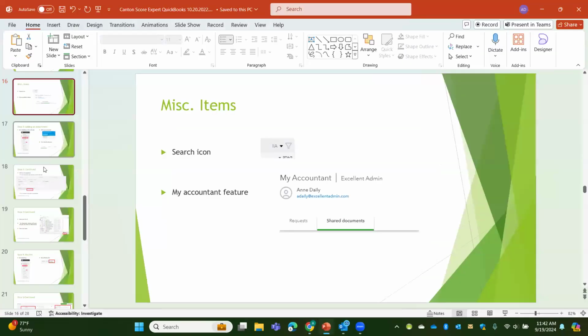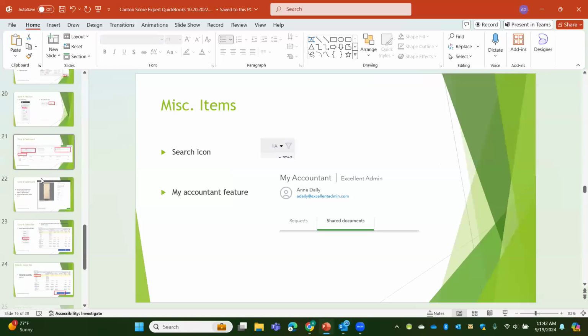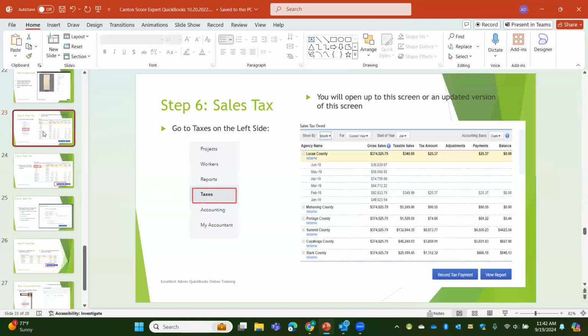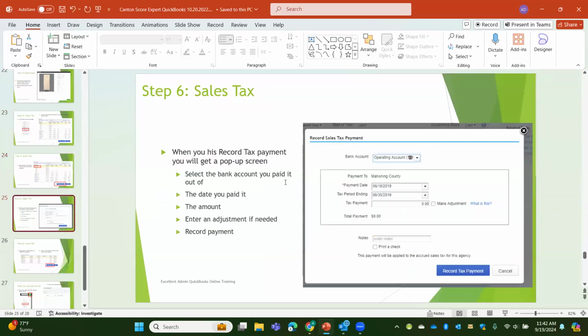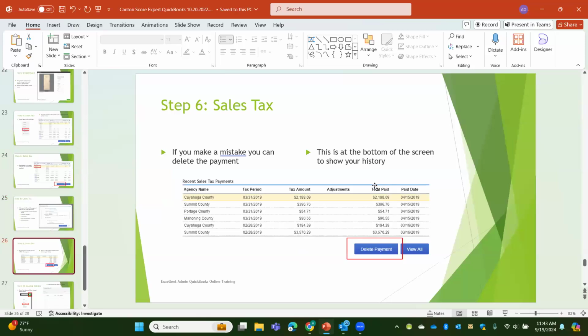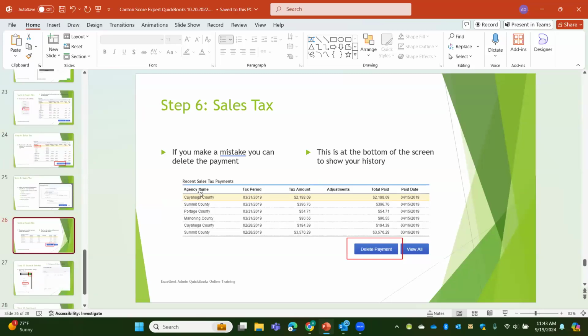And I believe if we pull up the PowerPoint, I can show you. So record a tax payment is the option, and then it brings up a box that doesn't look quite like this anymore. It's more long-wise, but it's the same concept where you're going to tell it the bank account, the date you paid, the tax period, the dollar amount, and then you hit record payment. And then now you'll see that it shows the total paid and the date paid, and the county if you have counties.